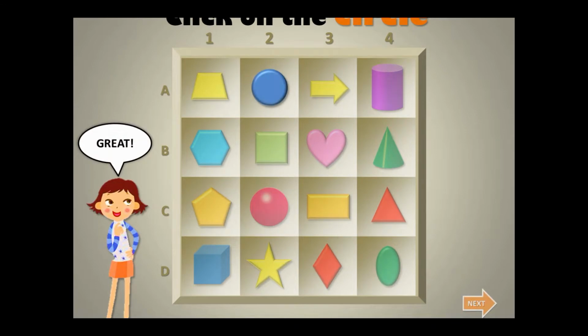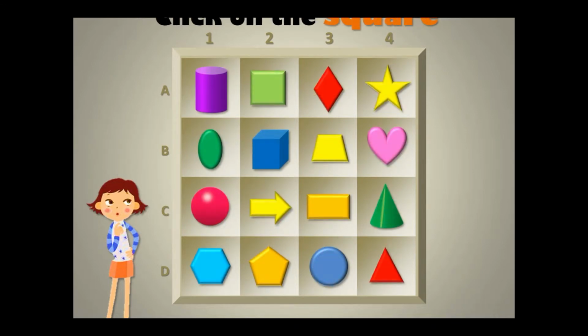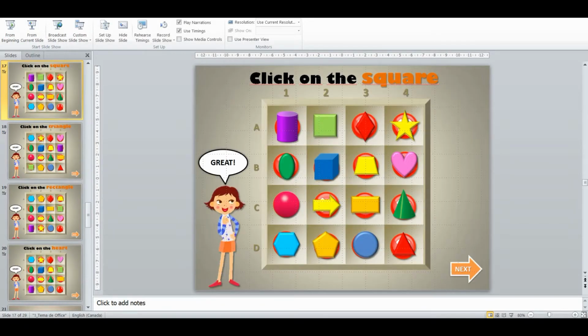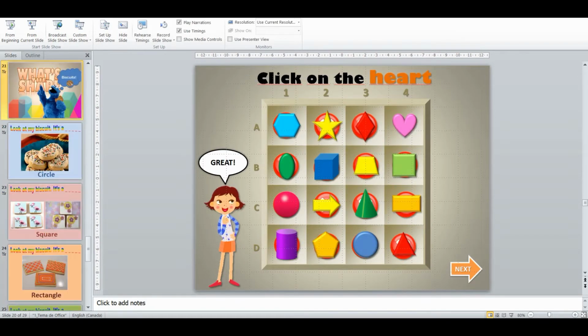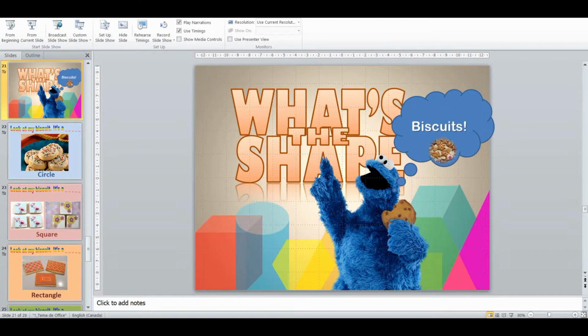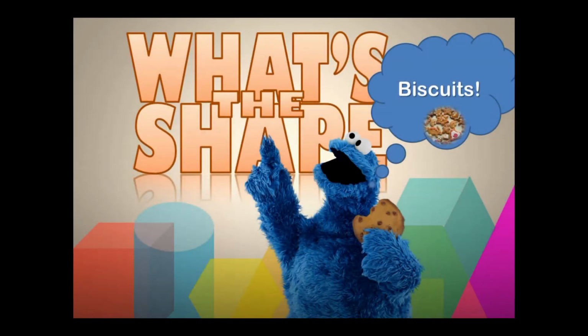A2, circle. Okay, so they're identifying the different shapes. And then we're going to go into a game where they are going to tell me the name of the shapes.